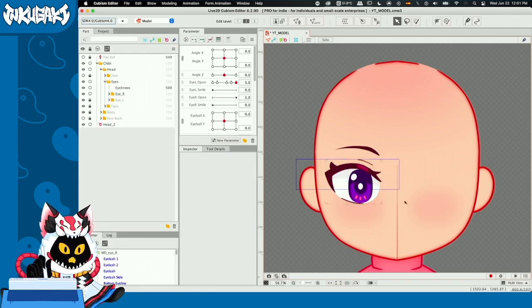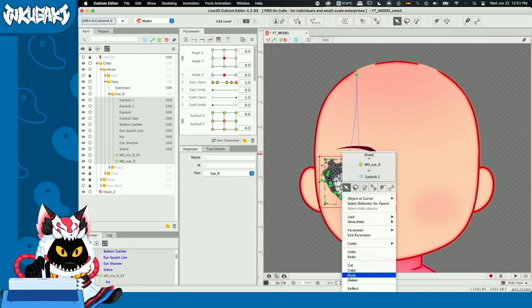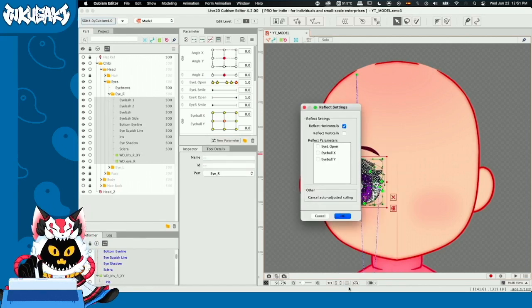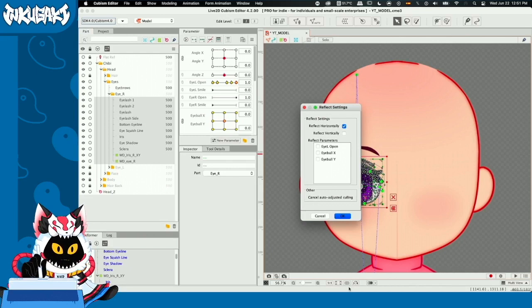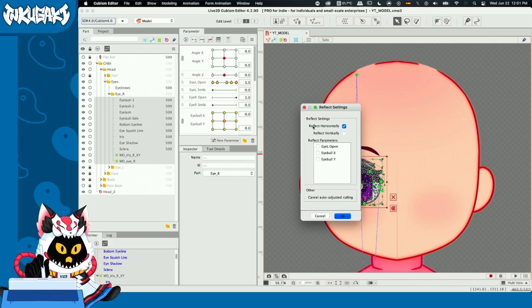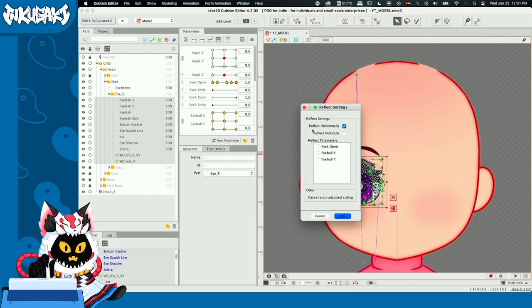So, okay, once that's done, I'm going to lock the IL because I don't need it right now, and I'm going to select all the pieces of the IR. Right click and reflect. We're going to go back to the same menu that we saw before when we were reflecting the ears of our character, and we're going to say reflect horizontally.